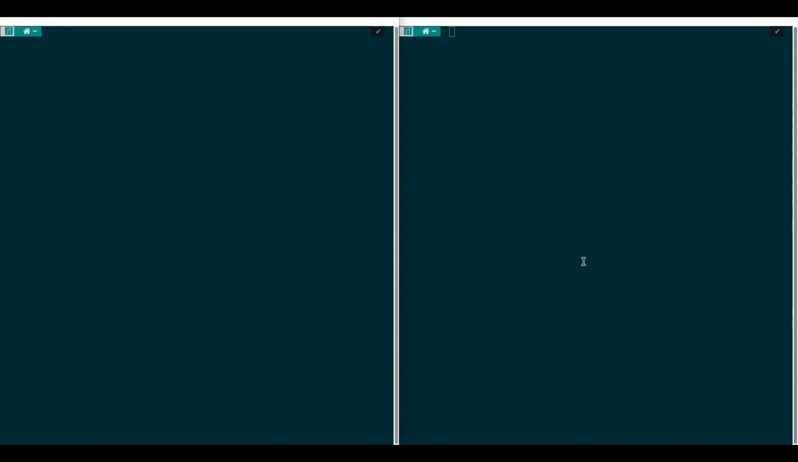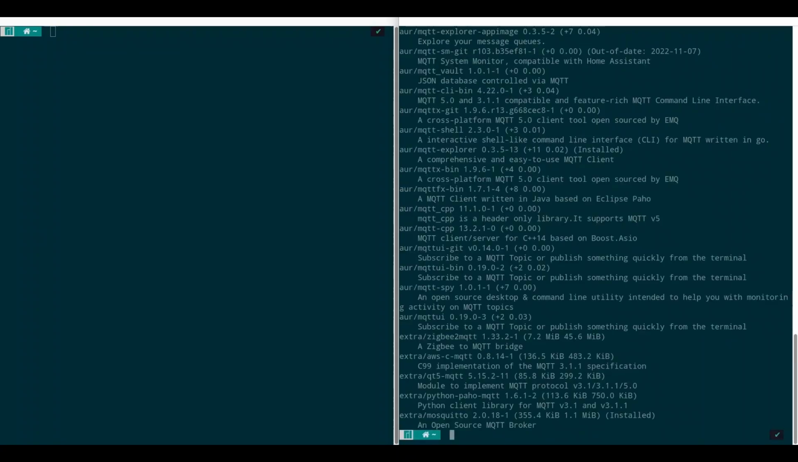Let me show you. I'm on Manjaro Linux and I've installed Mosquitto using the AUR repository. So if you are on Manjaro, type yay -s mosquitto. I already have this application installed, so I'm not going to run through this process again. And there is one more application that you should check out. This one, MQTT Explorer. This one we are going to use as a client.